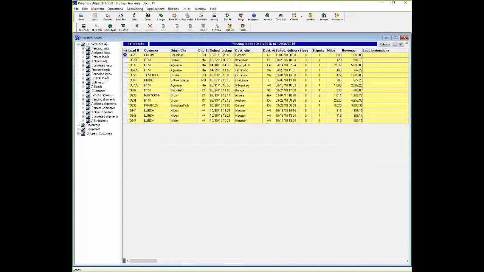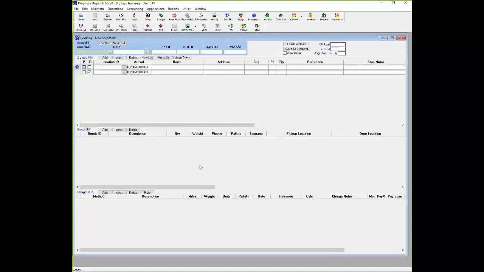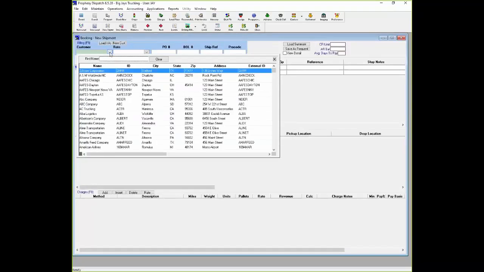I'm going to go ahead and build a load now from scratch. If you do repetitive work, you can copy loads over and over multiple times. You don't have to recreate from the beginning, but let's go ahead and create one from scratch. Top left-hand corner, book new. For the most part, you can fill in what you want. Some fields are required.